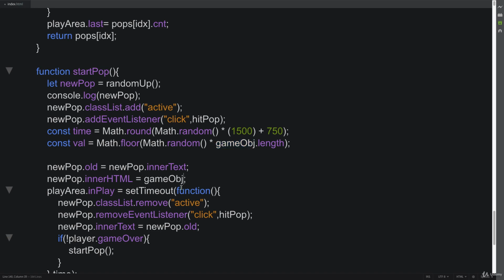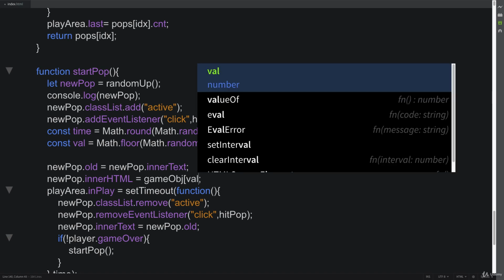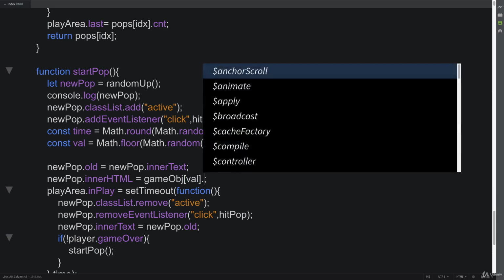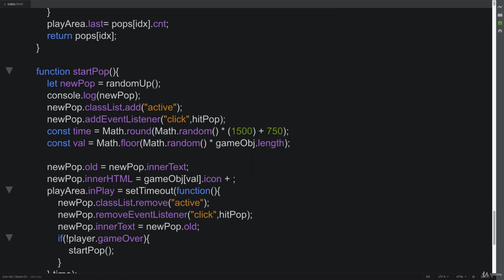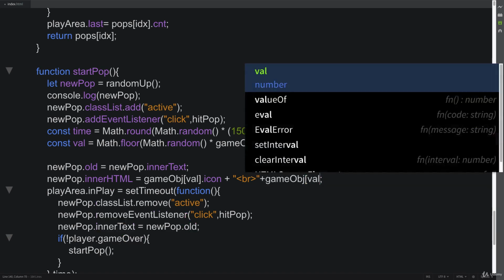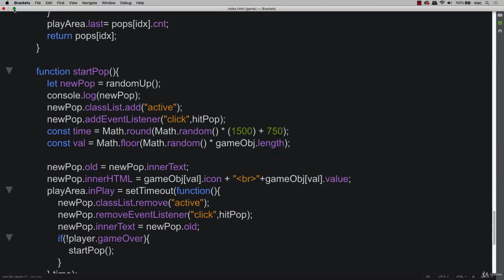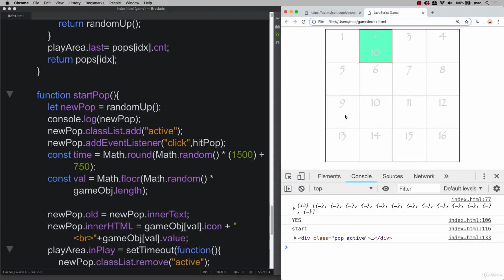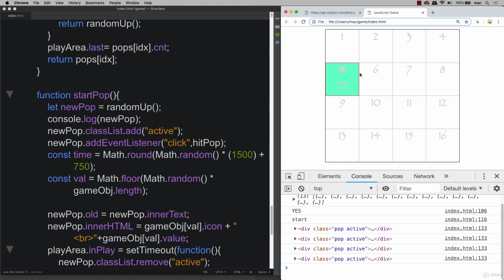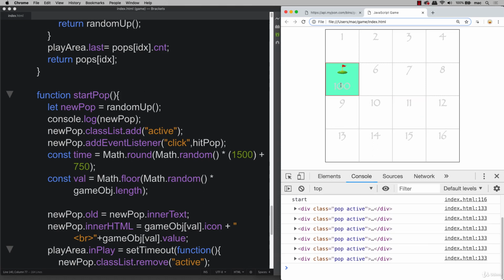So instead of hit, we can do game object, taking whatever that value of the random index, adding in the icon, because remember that was an object, the way that it's brought in. And I'll show you how this displays out. So using our game object, our random index, and returning back the value. So let's try that out. So now when we refresh, we can see that we're getting the icons and we're also getting the value that's associated with them. So when you click it, that's the value that's going to get added in. And as you can see, it's randomly generating here.